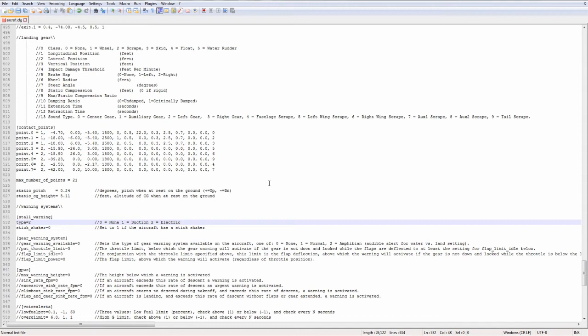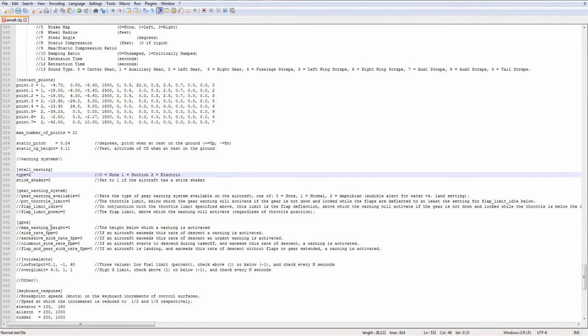Now, stick shaker. This activates a stick shaker if a stall is approaching. This is commonly found on airliner aircraft as well as certain other jets, but this is a simple flag, set to 1 if the aircraft has a stick shaker.